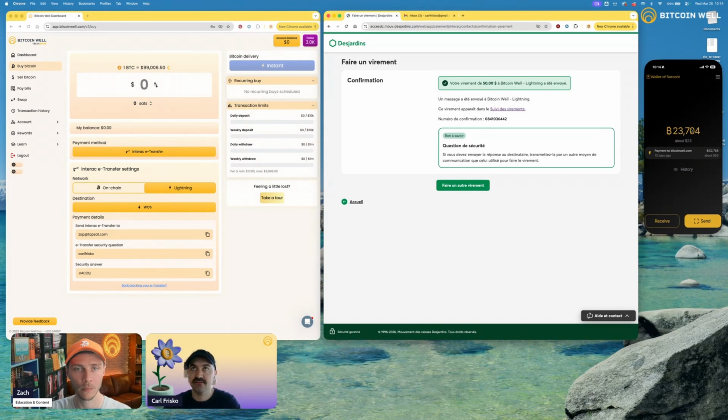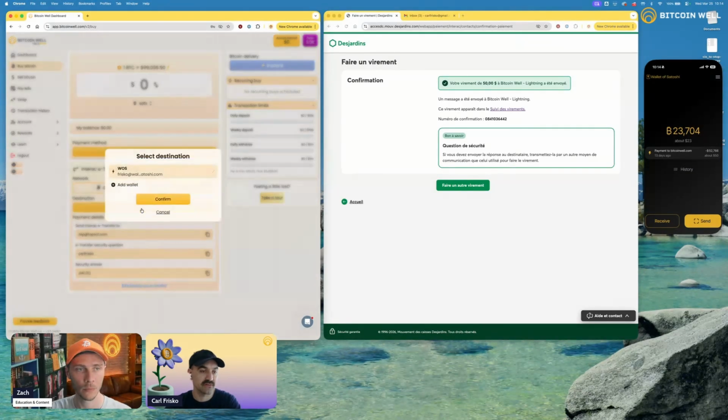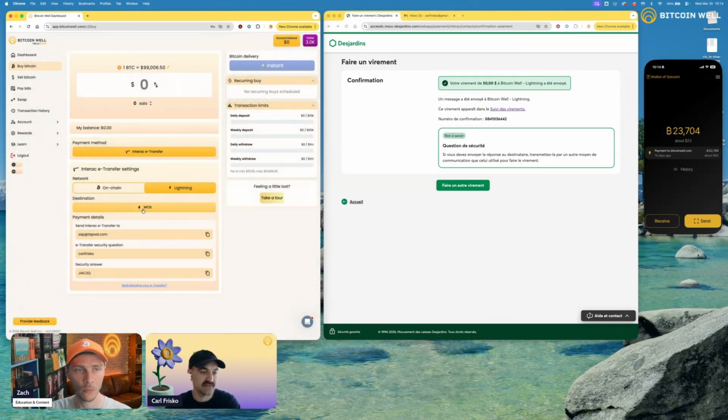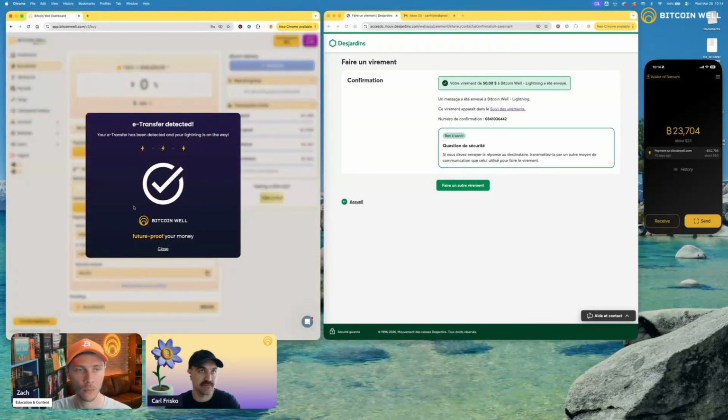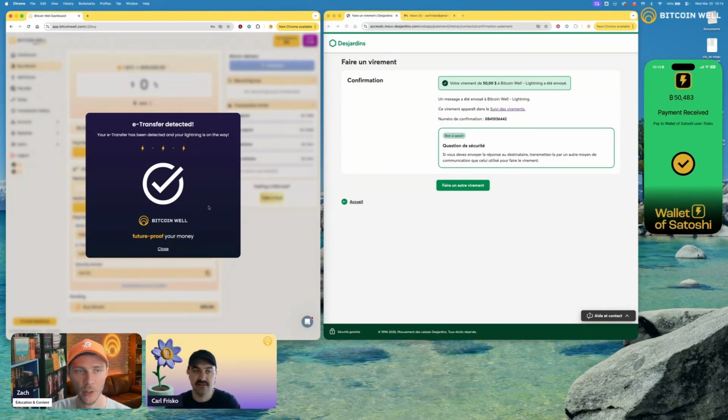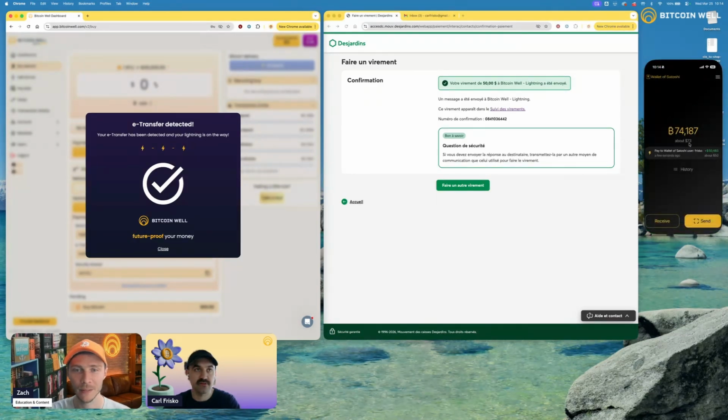And here on the right is my Wallet of Satoshi, which I've configured in Bitcoin Well prior. We maybe could have done that, but it's very simple. You just add your address here. And once this is set, Wallet of Satoshi here will be the default wallet for your Lightning transaction. So you can see here, oh wow, it's detected and I already got the Bitcoin in my wallet. So that is super. The transfer is very fast.